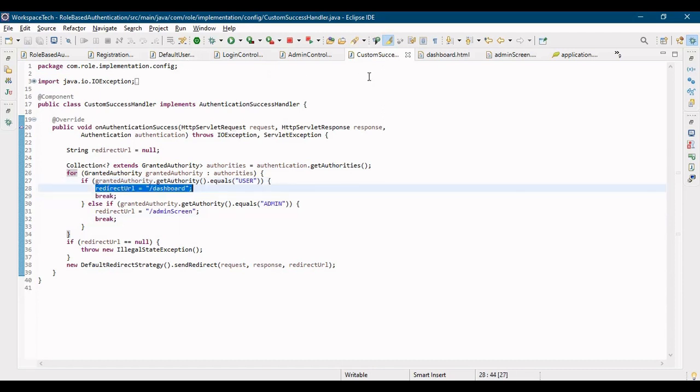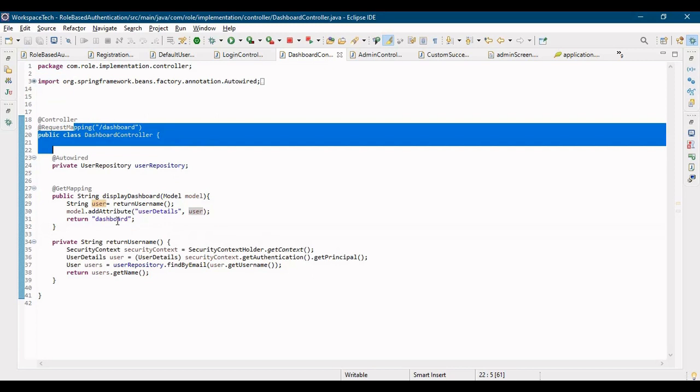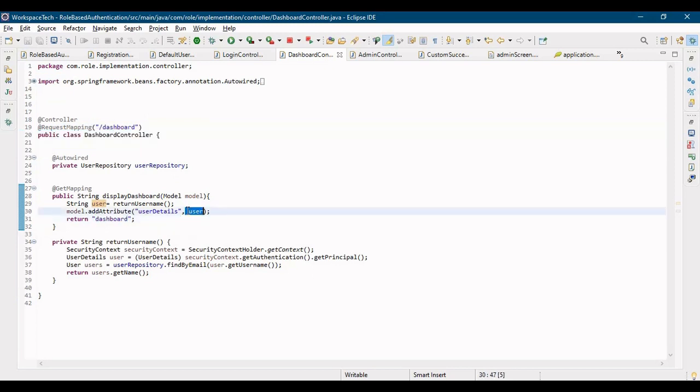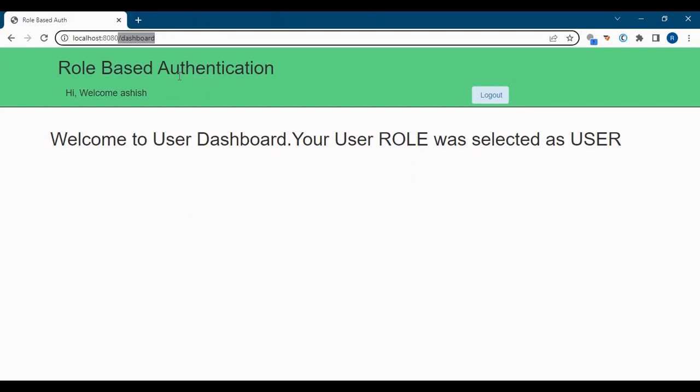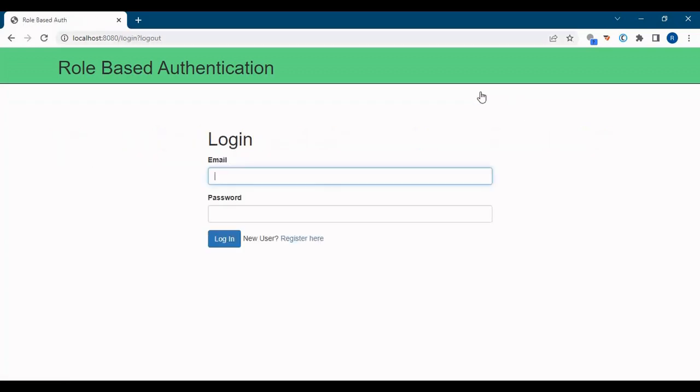Now /dashboard is the mapping of the dashboard controller, right? So it takes it to the dashboard controller, and in the dashboard controller we are shown the dashboard HTML with the name as user. So this is my mapping that is being shown here. It says welcome to the user dashboard. Your user role is selected as user, and then we have our logout method, right? So now we have covered role-based authentication. Covering up, we have also covered the many-to-many relationship between role and user, and the role-based authentication part is also covered.